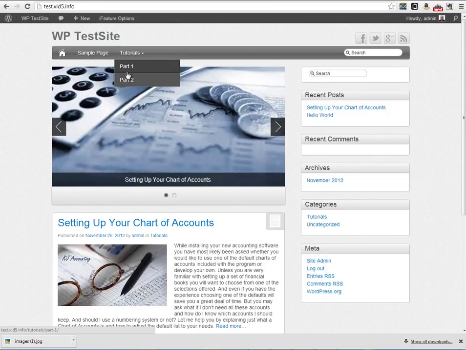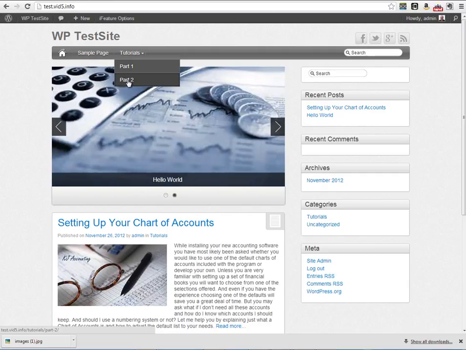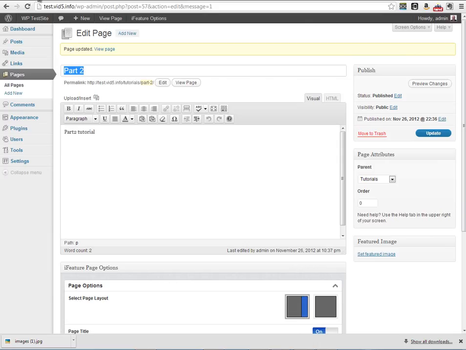So it's possible for you to actually have different menu items inside of different menu items, but they're nothing more than pages. So if I click on the page, I can now see that page. Making a page is that simple. It really is easy to do.